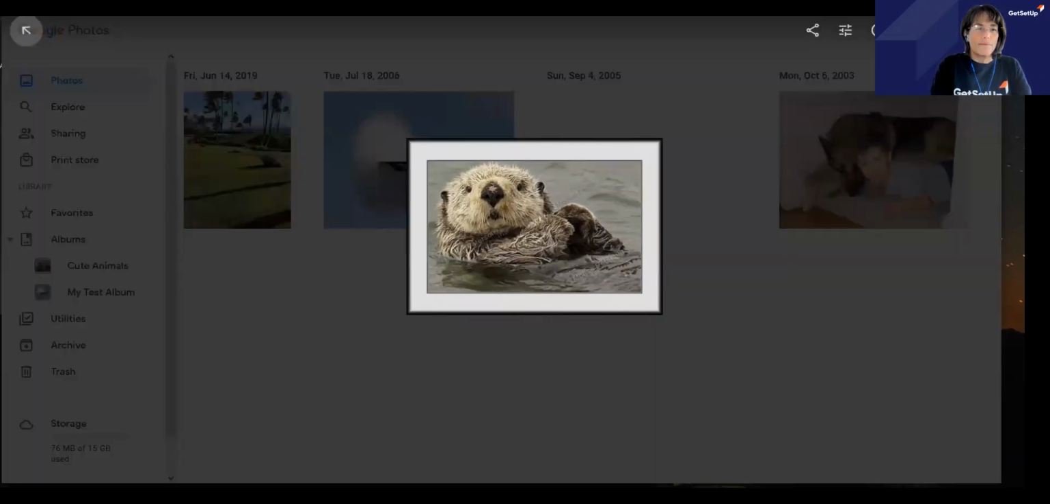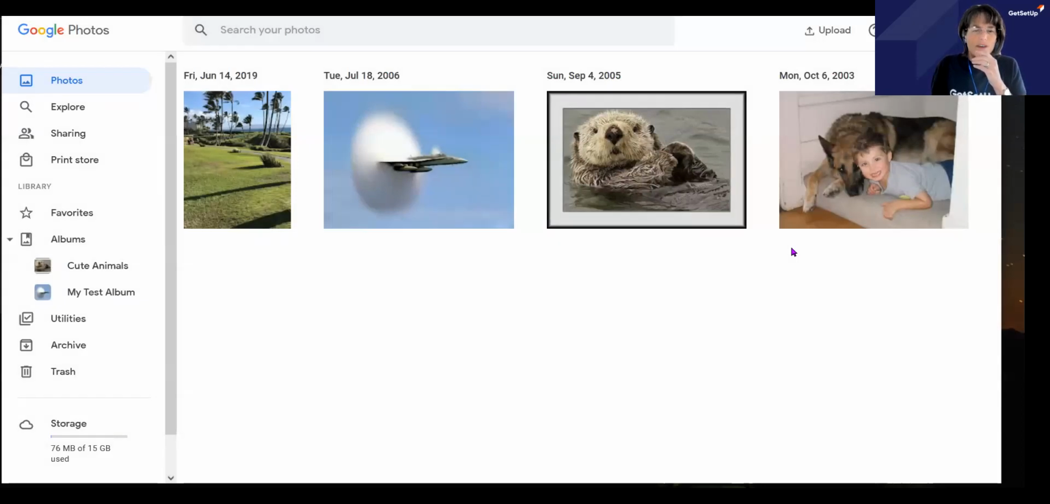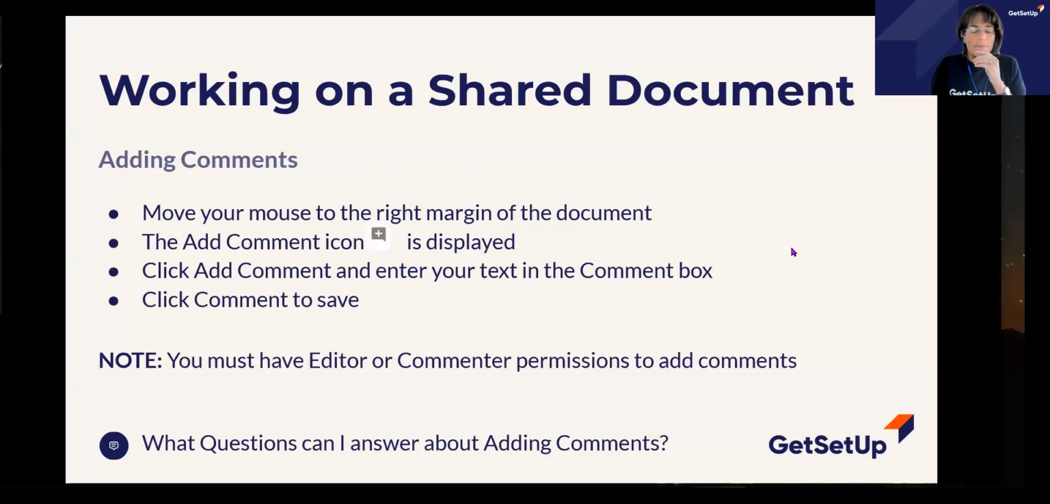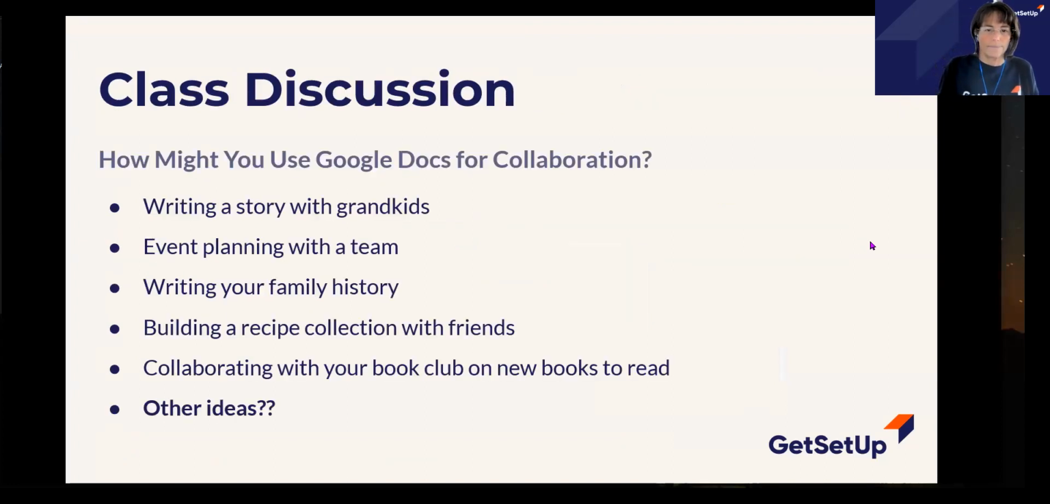So I'm going to come back to my slides here, and we've covered everything here, believe it or not. I just wanted to ask the class at this point, now that you know a little bit about sharing, are there any ways that you're going to take what you've learned today and use it? Whether it's with Google Docs, Google Sheets, Slides, Photos, any of the Google apps.